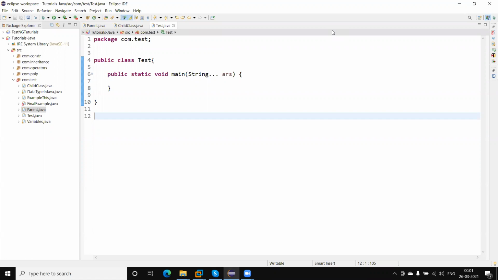Okay. So now let's start on the super keyword. What is a super keyword? In Java, the super keyword is a reference variable like this keyword. Super keyword is also a reference variable which refers to the immediate parent class object. Okay, so super keyword refers to the immediate parent class object.